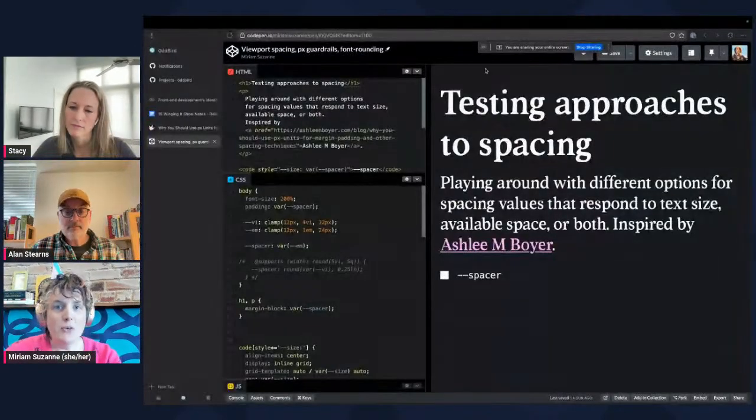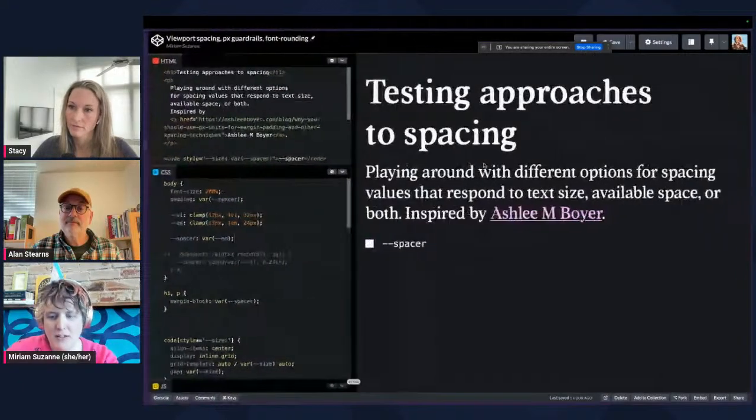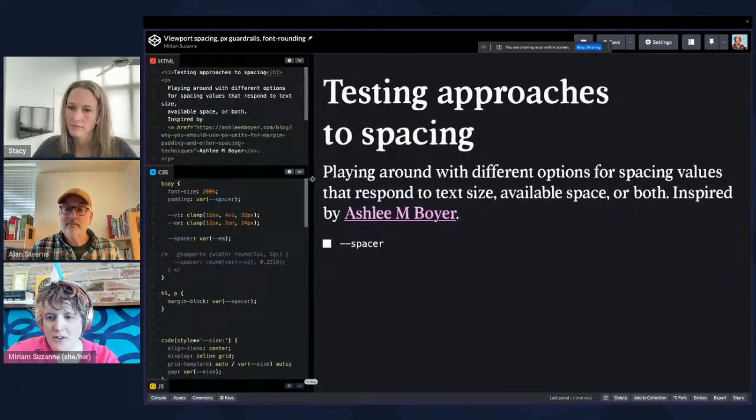Right. Yeah, I started to play with this, pushing it even further and asking, well, what can we do now with CSS to be aware of the amount of space available while also being aware of the font size, while also being aware of what else? What else do we want to be aware of? So I just created a little playground here.